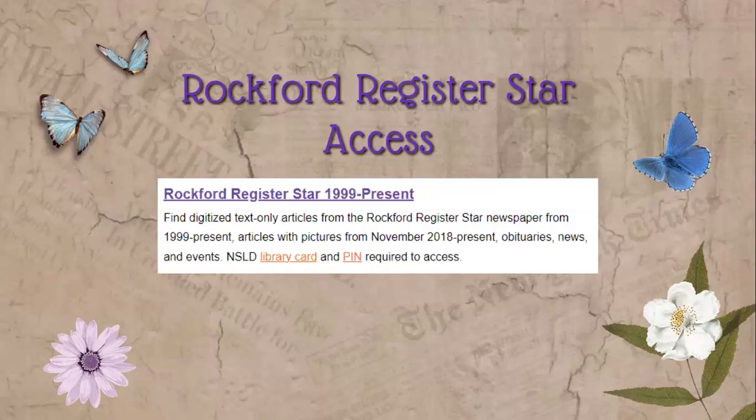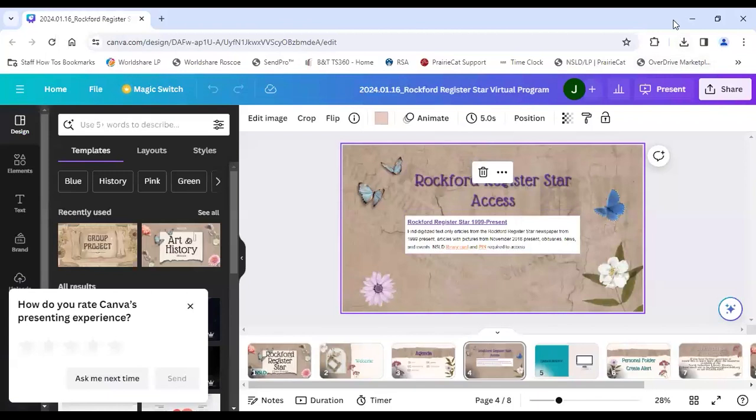If you are accessing from home, you will need to use your NSLD barcode, which is the 13 digits on the back of your library card, and your PIN number to log into Newsbank. So let's jump right in and take a look at the Rockford Register Star collection.